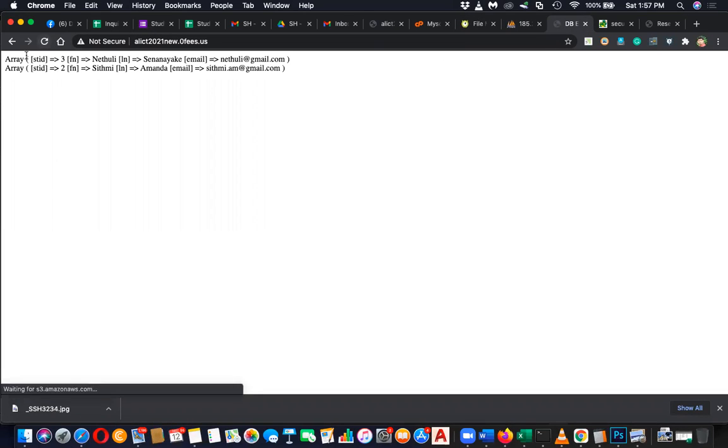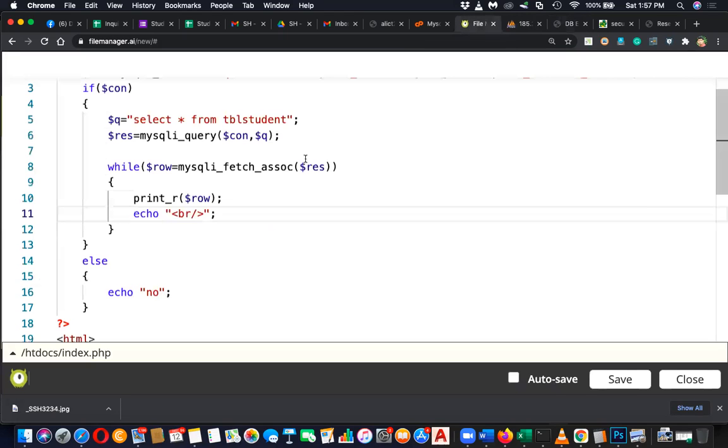Now you can see the first array is okay. This is the second array. The first array is the first row. The second array is the second row. I think this is more clear now. Right? You got this as an array. So let's use fetch array.